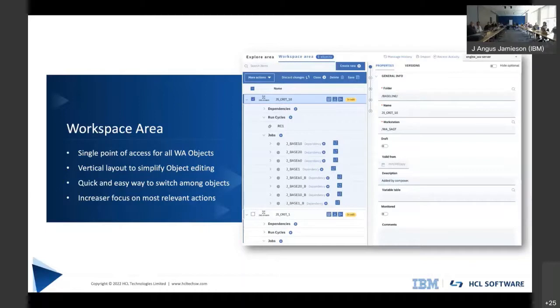So basically, there is a one-to-one relationship with the old Workload Designer. The old tabs are now sections in the properties panel on the right.